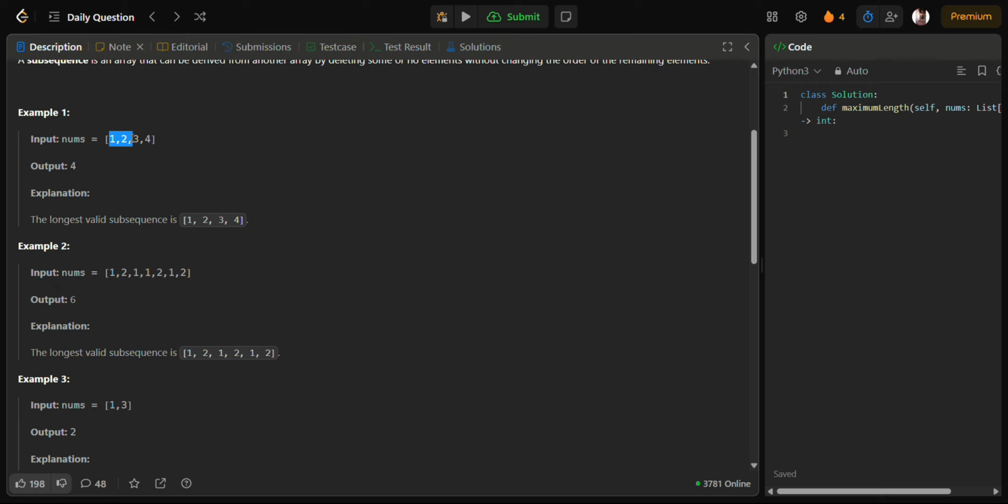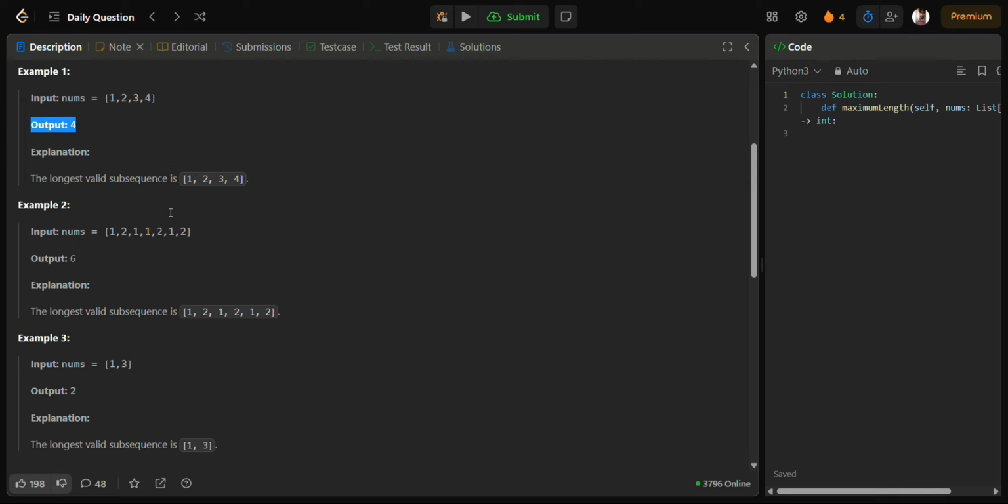1 plus 2 is equal to 3, which is odd. 2 plus 3 is equal to 5, which is odd. 3 plus 4 is equal to 7, which is also odd. Since all three adjacent sums are odd, the parity remains consistent throughout the sequence. Therefore, the entire array 1, 2, 3, 4 is a valid subsequence that satisfies the condition. As a result, the output for this test case is 4, which is the length of the full array.